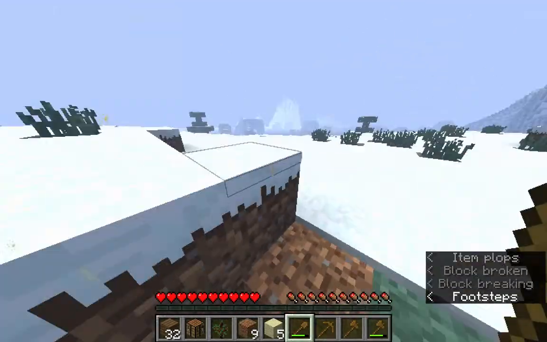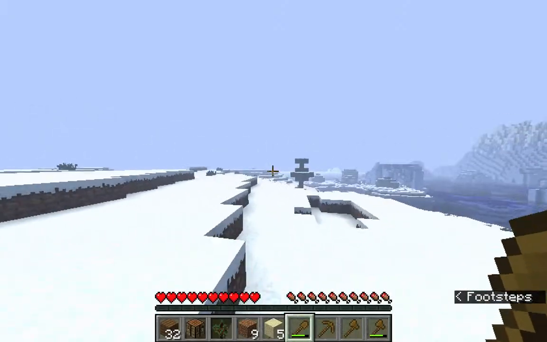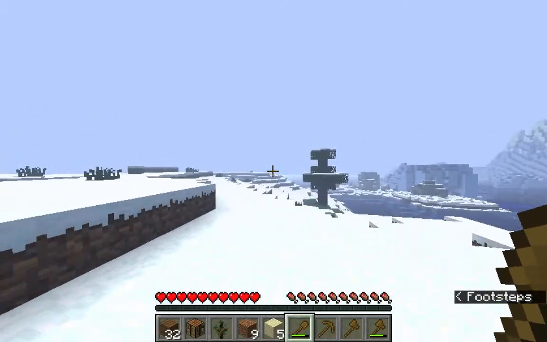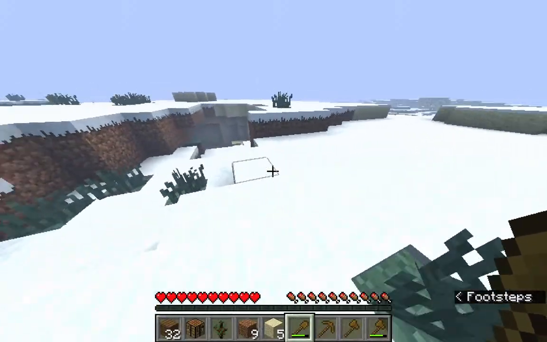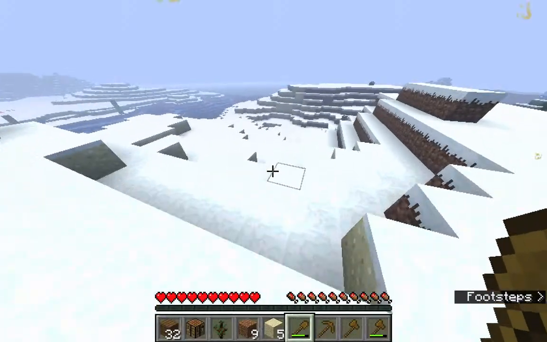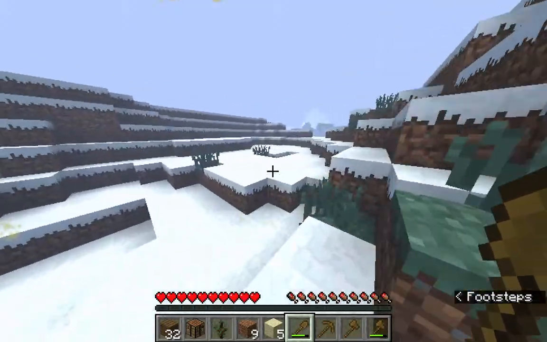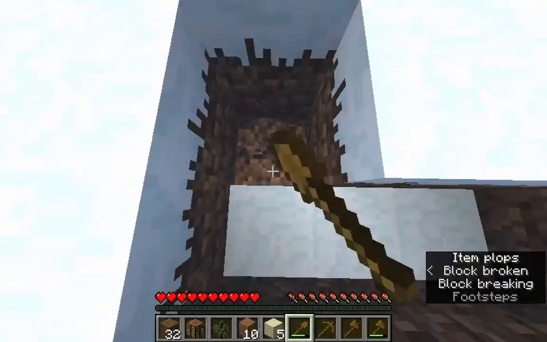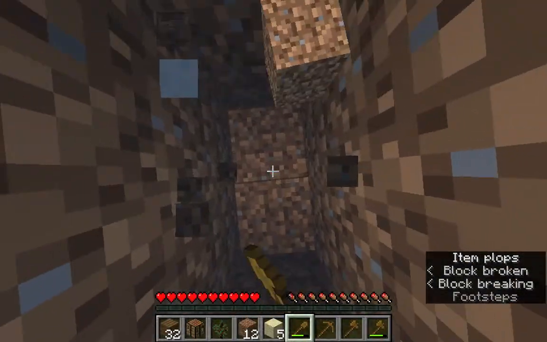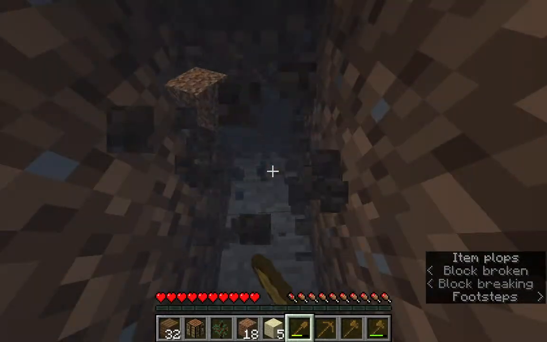Zombie running. Zombie? Does that say zombie? Probably a cave nearby. Called it. Anyways, I'm just trying to get some cobblestone over here, bro. Come on now. Give me some cobblestone. This looks like a good spot. I think I'm gonna build my house underground for the first night.